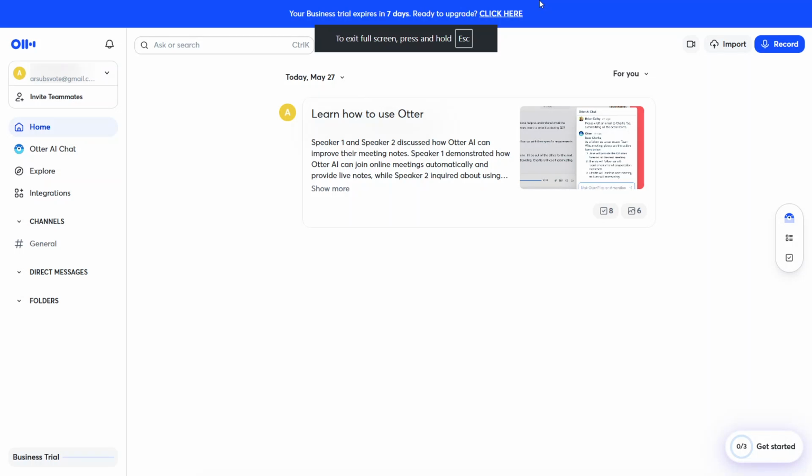In today's video, I'm going to teach you how to disconnect Google Calendar from Otter.ai. If you've been using Otter.ai for a while, you might have connected your Google Calendar so that Otter can automatically see your upcoming meetings. That can be really handy, but there may come a time when you no longer want Otter to have access to your calendar, or you simply want to clean up old integrations.